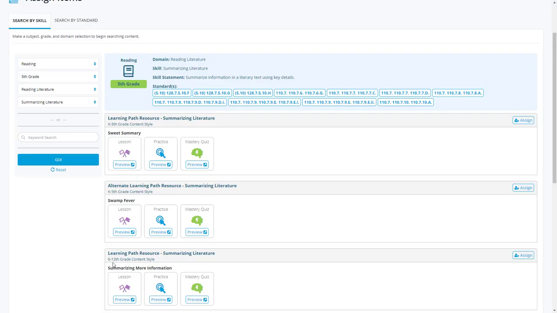And the 6th through 12th style will present a bit more of a mature interface, for example, tying in real life imagery into a lesson. Another thing to highlight here is we see learning path resource versus alternate learning path resource. So what does that mean?